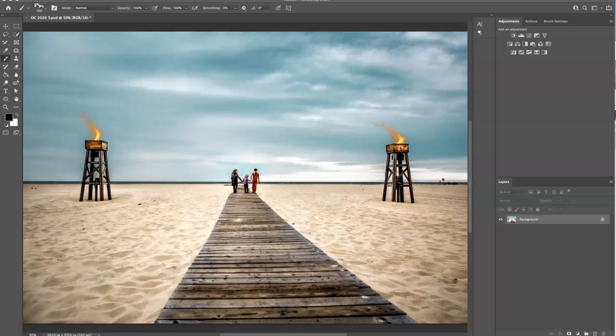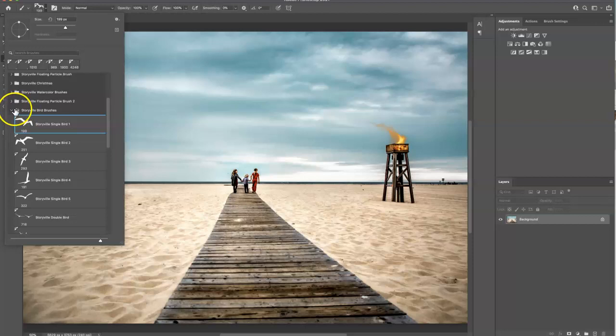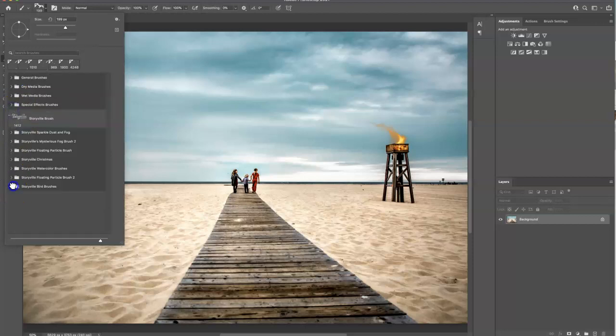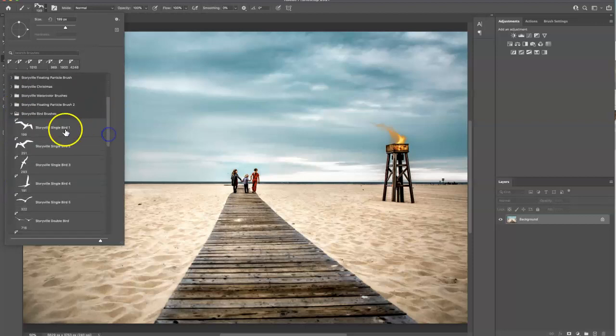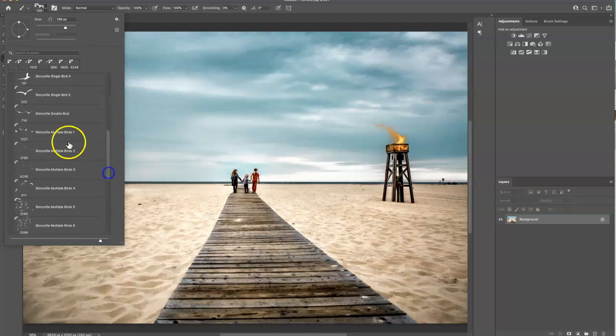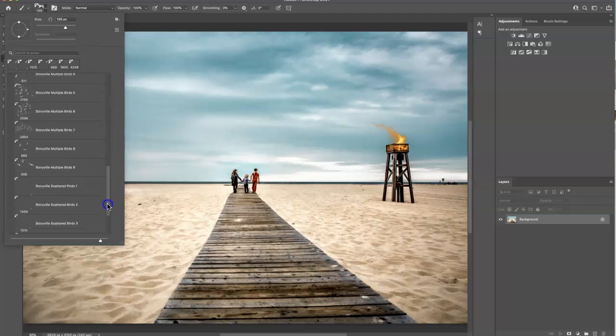Today I'm going to show you how to use our new bird silhouette brushes in Photoshop. So the first thing you want to do is load them in, and if you need any additional instruction on how to do that, just go ahead and check out the guides on the Storyville website. Once you have them loaded, you'll notice they're in this little group, and you can open them up, and you will have some single bird options, multiple bird options, and scattered bird options.